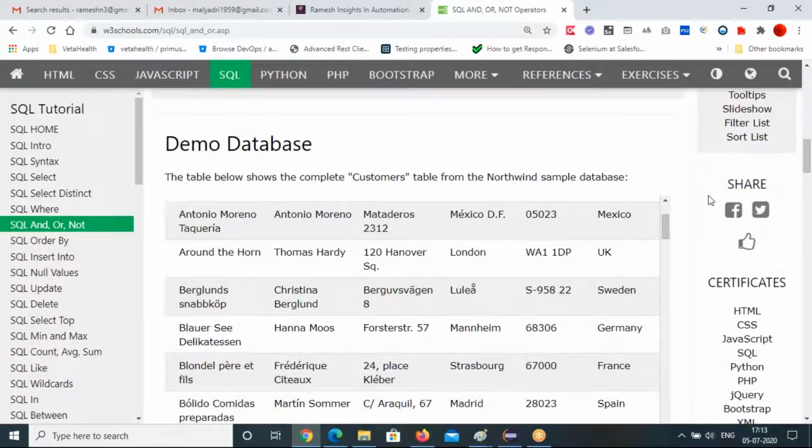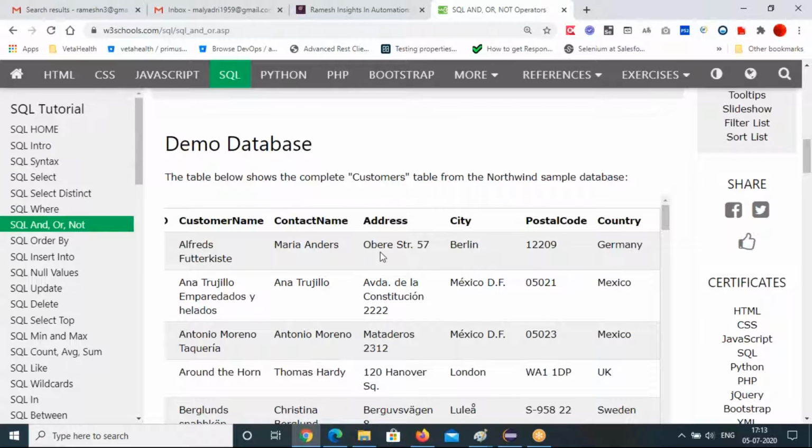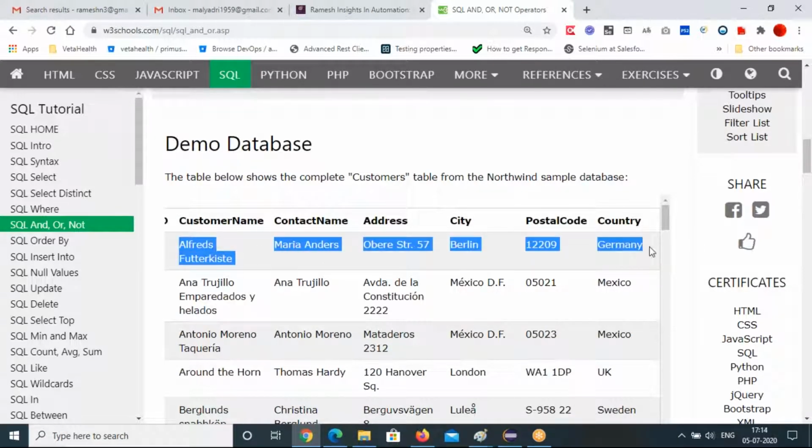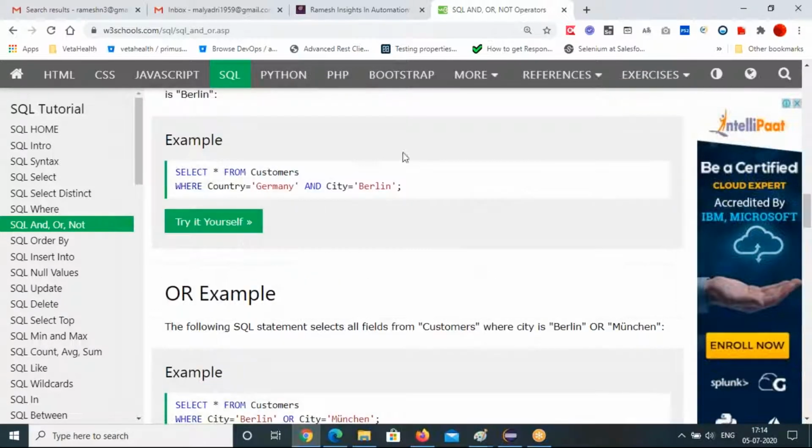Berlin, and the first thing is the one. So that means all the records will be fetched for us. So let's execute this, then you will come to know easily. So is that data fetching or not?